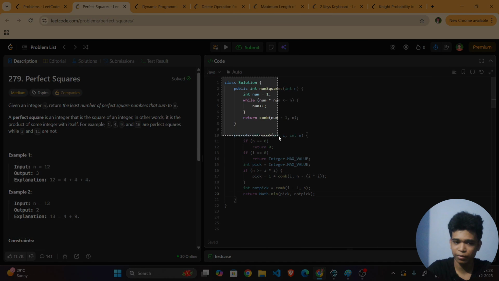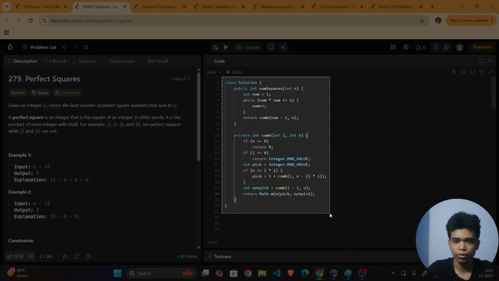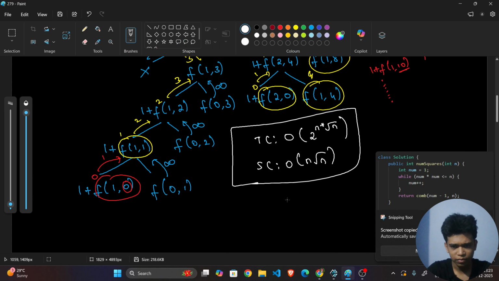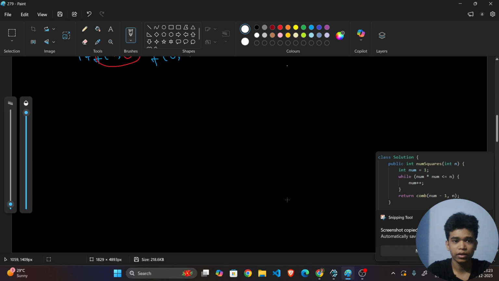If you submit it, it will not be submitted successfully, so the time complexity is huge. That's the reason why we are next going into the optimization technique called memoization.